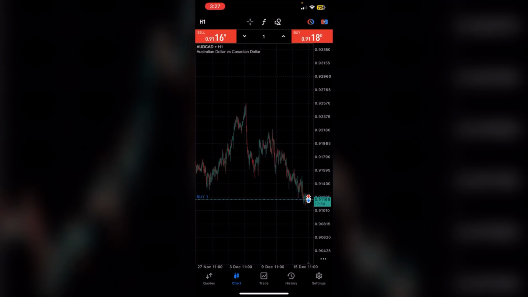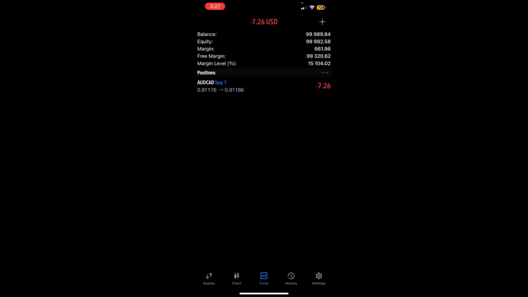So if you want to check your trade, then just tap on trade just down below on this screen. Once you tap on it, you can see there my trade has already been taken. So basically this is how, and this is the process to place a trade on MT5.